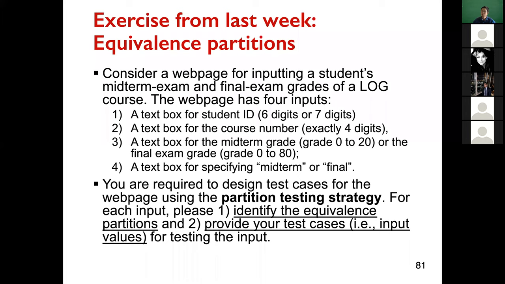The web page has four inputs. The first input is a text box for student ID. Student IDs can be 6 or 7 digits. Another input is a text box for a course number, exactly 4 digits, like 8370, right? And also another text box for the middle term grade or the final grade. They are using the same text box. The middle term grade is from 0 to 20, and the final grade is from 0 to 80. And we need a final text box for specifying whether it's middle term or final. That is for the grade recording system, right?